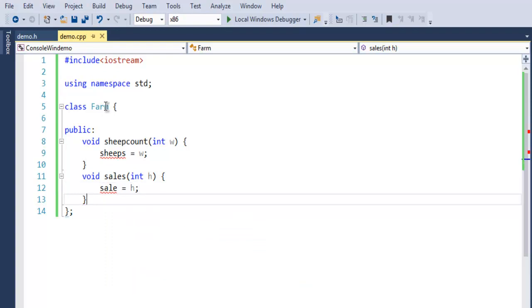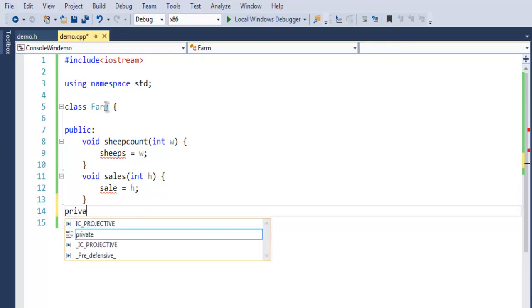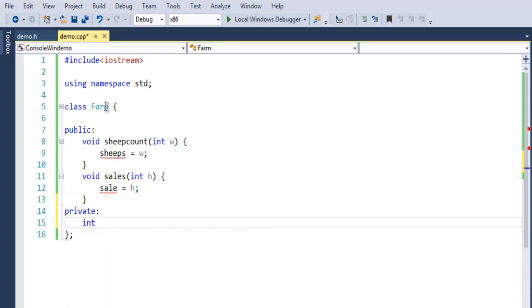Now we have our sheeps, we have our sales. Now in the private member we are going to use integer sheeps and integer sales. Once you have these two, you have your class ready, which shows that you have sheep in your farm and also the number of sales. Now the functions sheepCount and sales are basically just assigning the value to the respective variable.